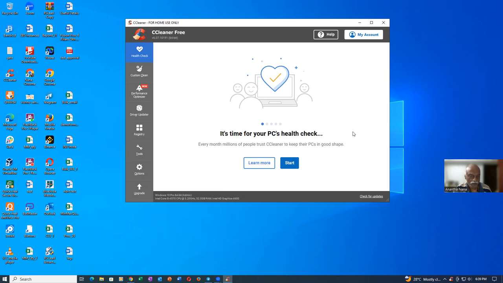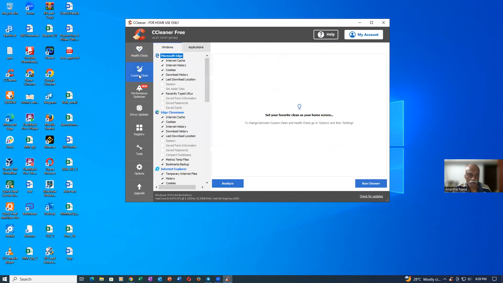Say okay or negate for it. If it is an installation, negate it. Otherwise, for the generic information, you make it okay and then come to the main screen. If you click on custom clean, it will now analyze. Click on analyze.